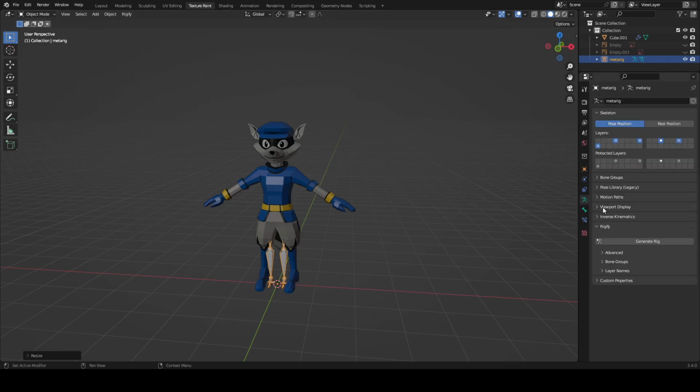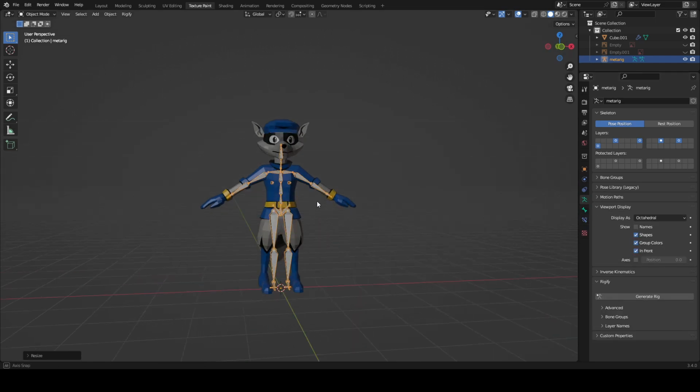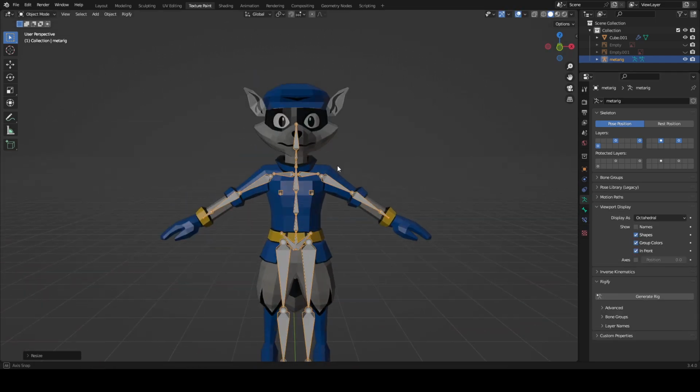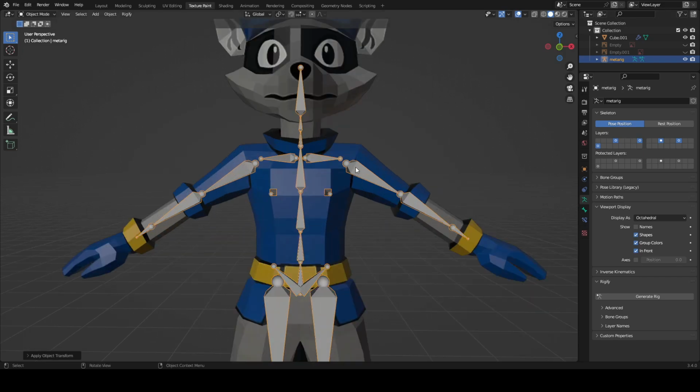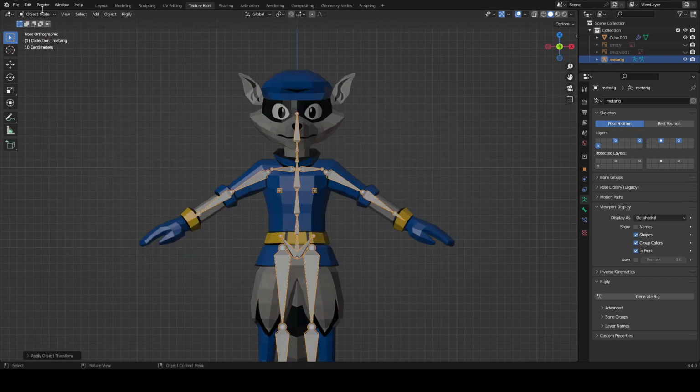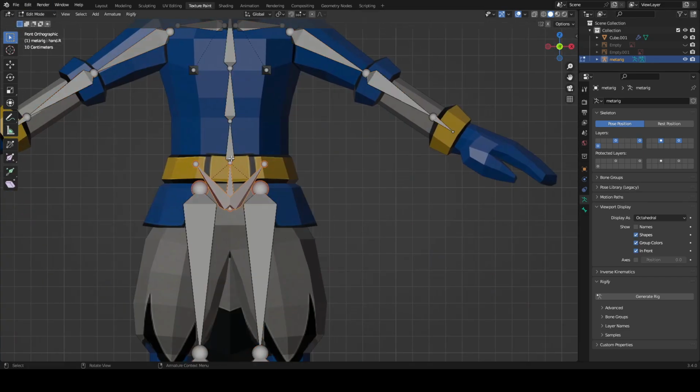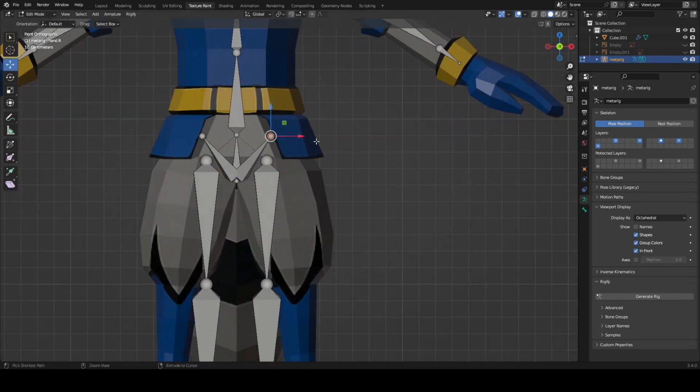Next, in the Object Data Properties tab, under Viewport Display, I check the In Front option. This makes the bones always visible in front of the mesh. After scaling, I switch to Edit mode to manually adjust the bones and match them to the character's proportions.